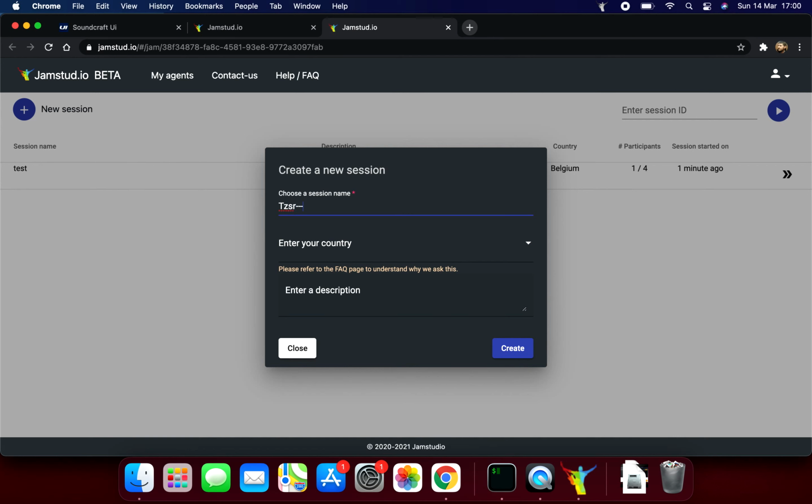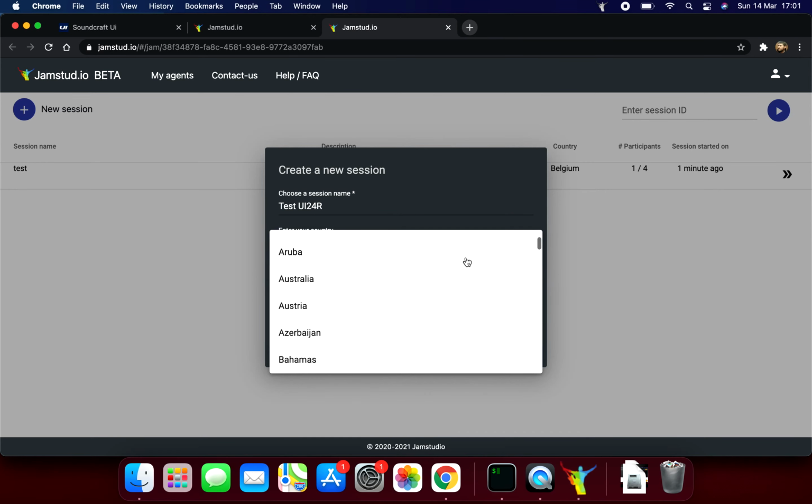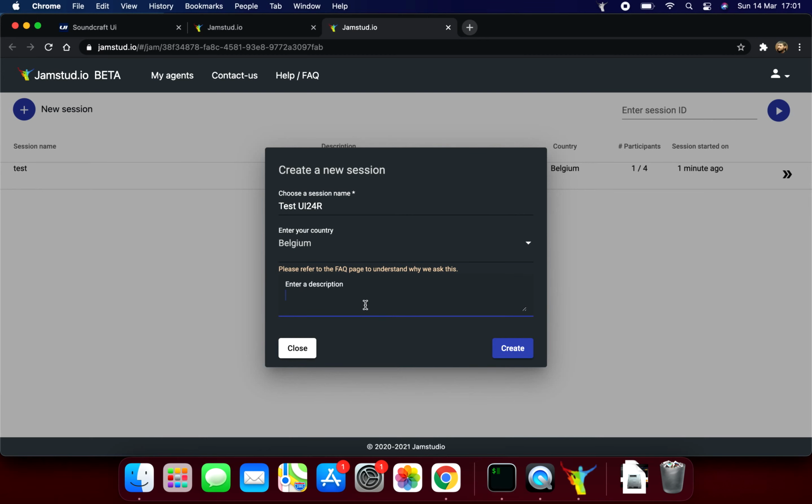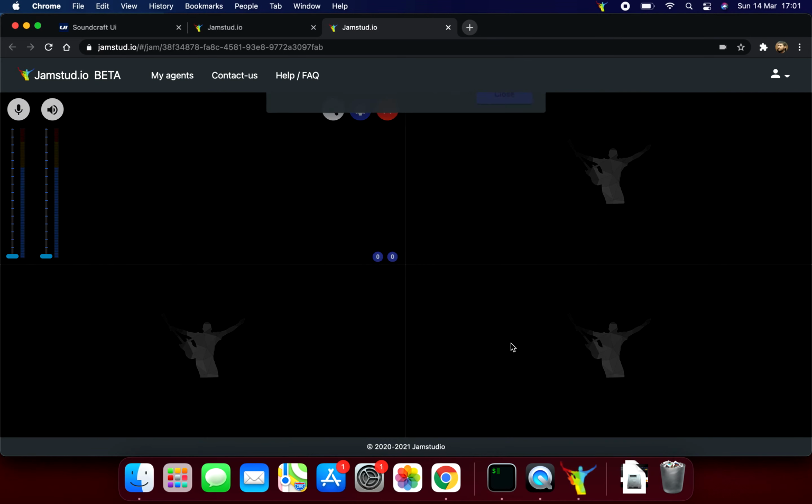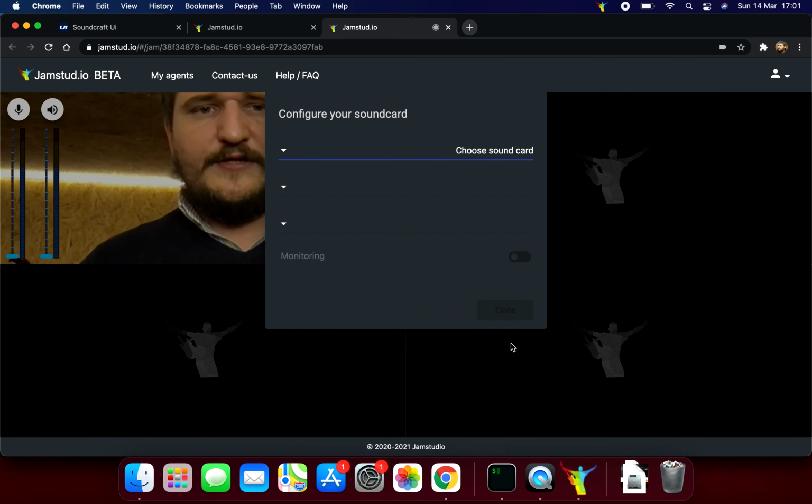Test UI24r. Select the country just to tell the others what kind of network latency they can expect. As a description, here you could say whatever kind of music you want to play. You click the create button and you reach this screen.